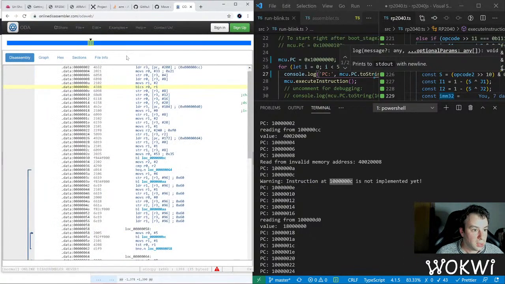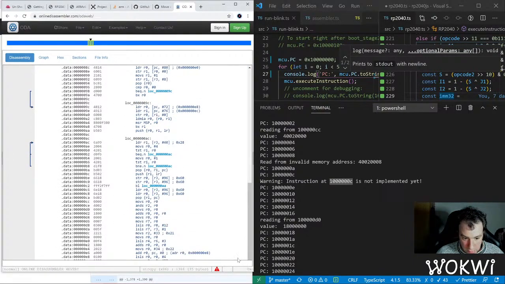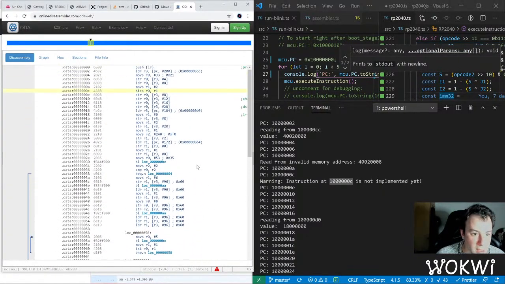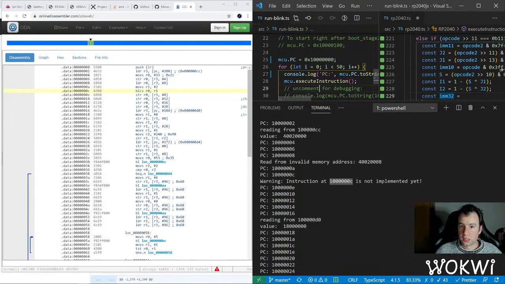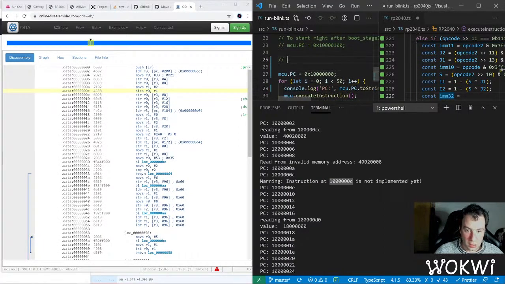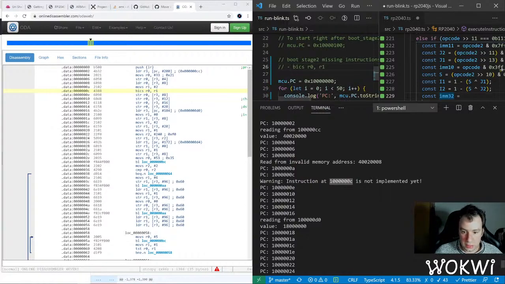Not so friendly. They're like a download. Never mind, I'll just type it again. That would be easier. So, stage 2 missing instructions. We are missing BICS, and we are missing also, let's see.